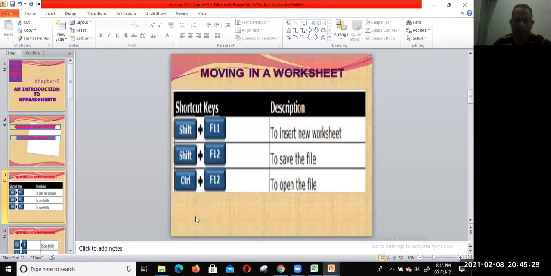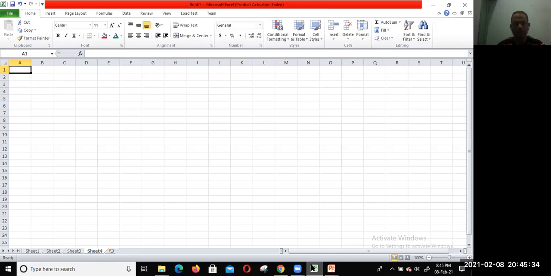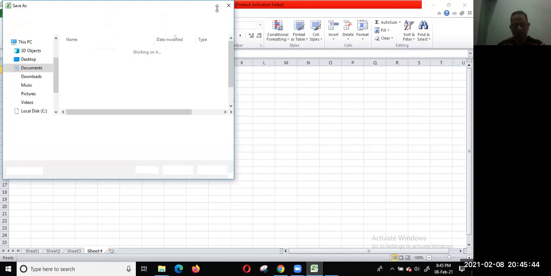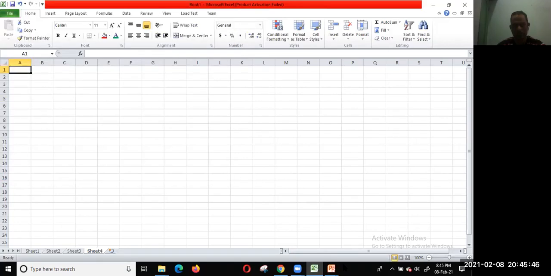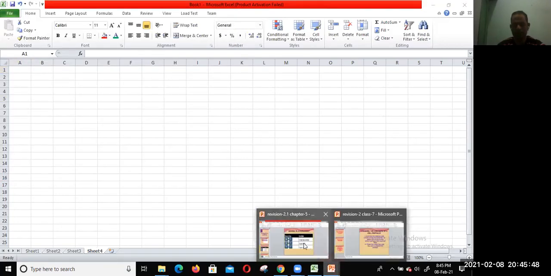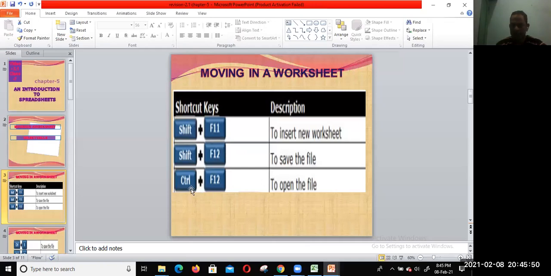You can use Shift plus F12 to save the file. You can just use Shift plus F12, or you have the Save option. You can also see the Quick Access toolbar here, and Save with Control plus S. You can use this. Once you click, it's the shortcut. It's very helpful.